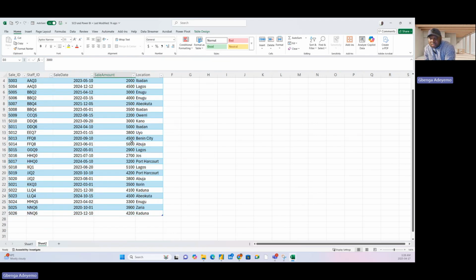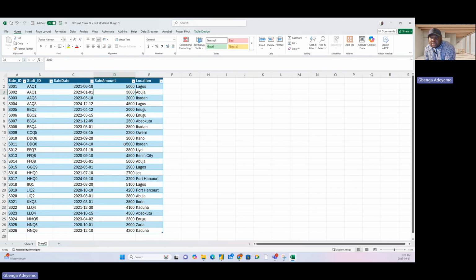Okay, now that we know this, that we see this, how can we now analyze or report this kind of data? How can we report it to our stakeholders, at the same time keeping track of historical data?